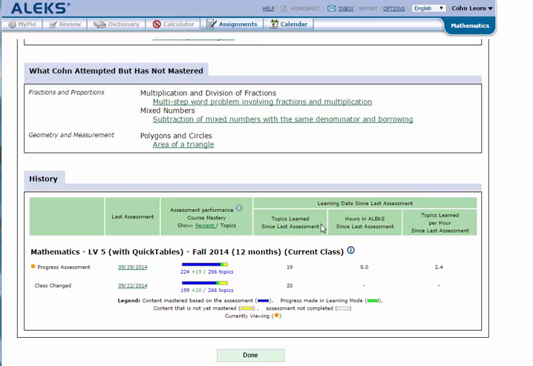So here, this is an important aspect right over here. These are the topics learned since the last assessment. There are 19 of them. And the hours in Aleks are 8 hours since the last assessment. And here you have the rate of learning, topics learned per hour since the last assessment. This is an interesting number.